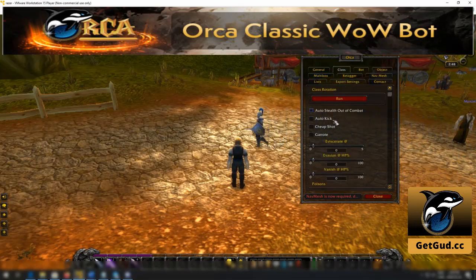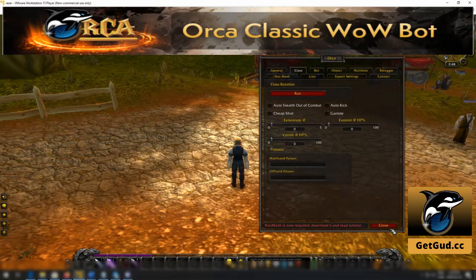For the class part, depending on the class, you don't have the same window there because obviously you don't have the same skills. So just make sure for the class tab that you don't click some skills that you didn't learn yet. If you didn't learn the skill, don't click it. It's really important. It could make the bot bug a little bit, and it might be because you clicked that.